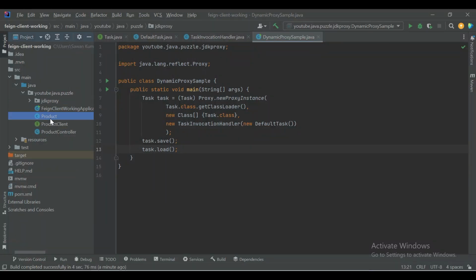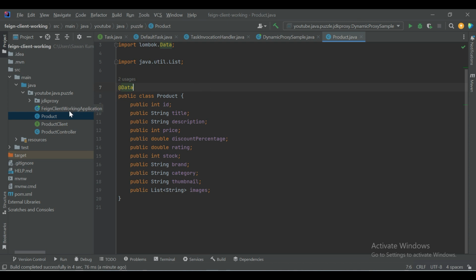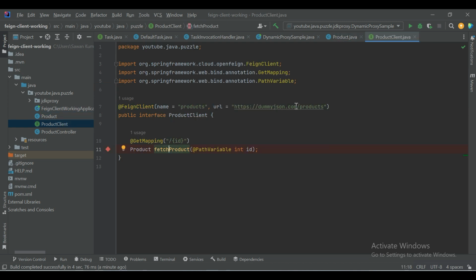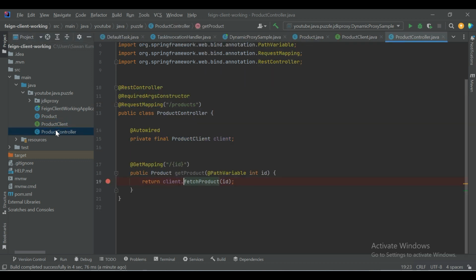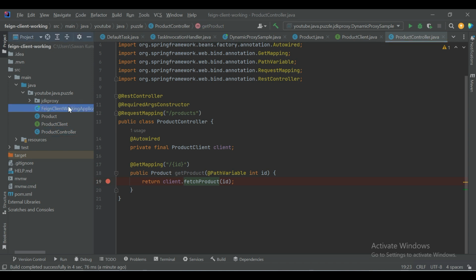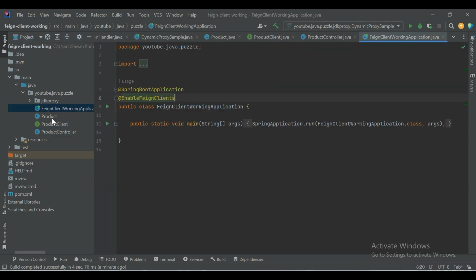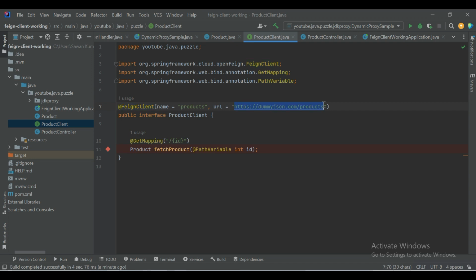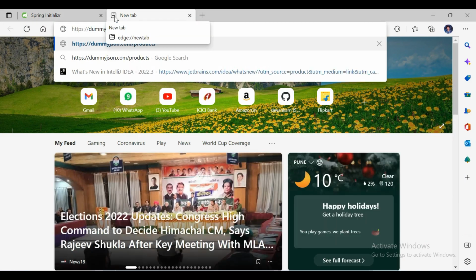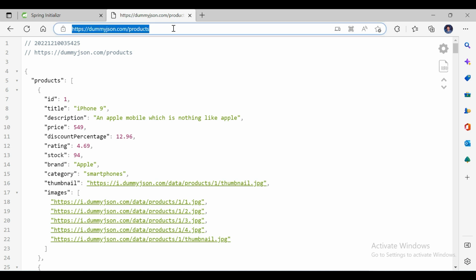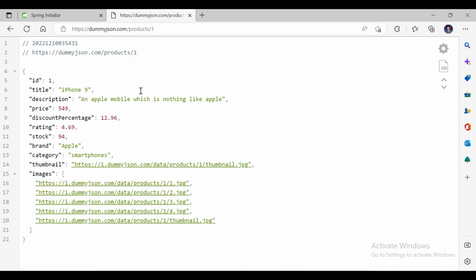I'll show you. This one is the product, and this product is created with this client, which is dummyjson.com/product, and this is the Feign client. We use this @FeignClient annotation and just use it. Then this is a product controller, and at the end we have to enable the Feign client. Let me show you this output product. I'll open that, and here if I pass demo.json, this is the output, and if I provide one, this is one implementation. This is a third party API which we are going to call with the Feign client.